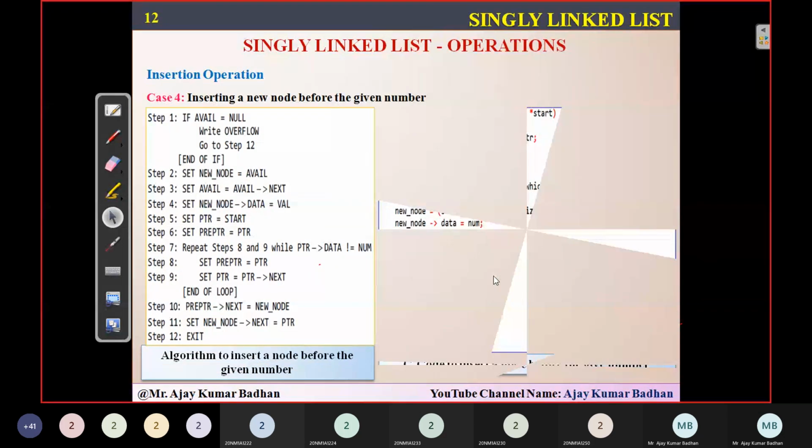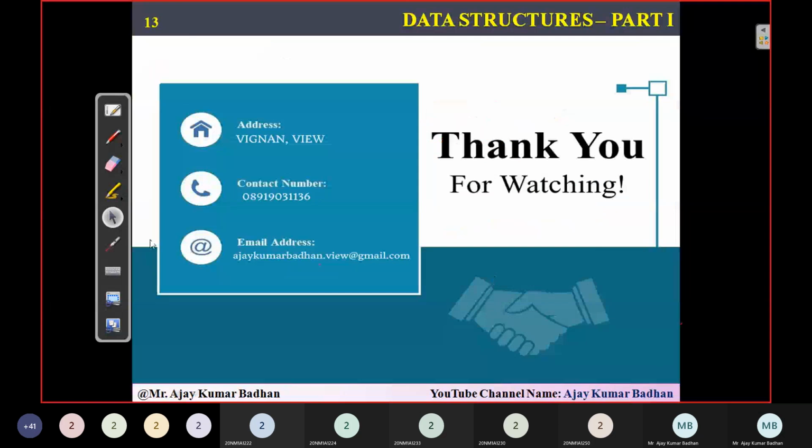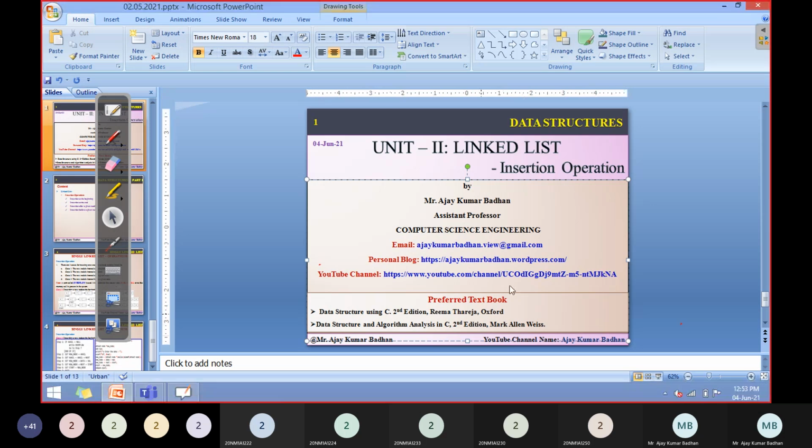So this is all for today's session. I hope you people have understood how this internal logic works. Please understand this and try to practice it the way I have shown you. Then it becomes easy for you to understand and remember this particular concept well enough. Okay, so this is all for today's session. Thank you for watching this.